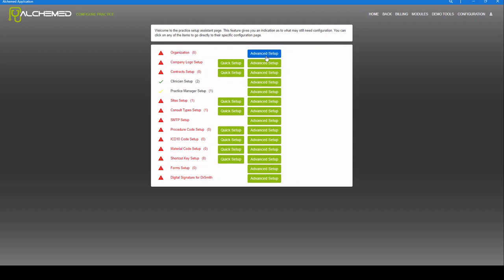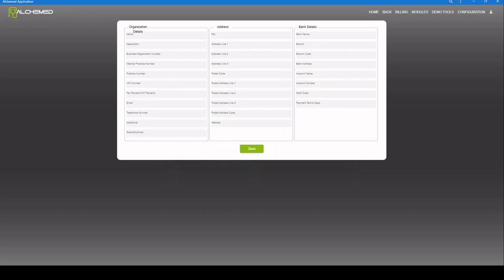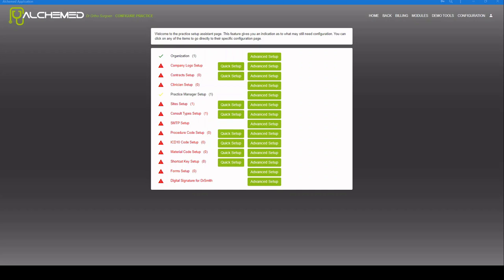The first item to set up is the organization. Press the Advanced Setup. You will be presented with the organization setup screen where you should enter contact details of the organization such as name, address, telephones, contacts, emails, bank account details, etc. Once done, press the Save button. Once you have saved the company information, press the back menu item.